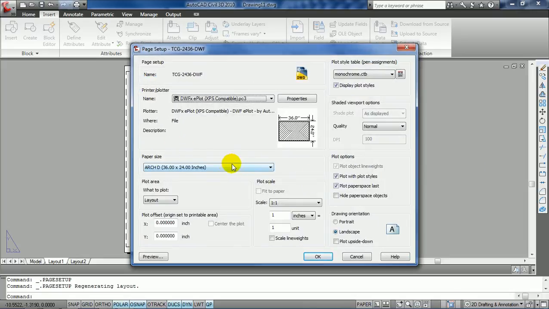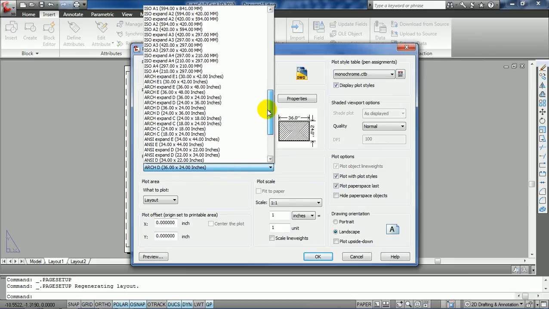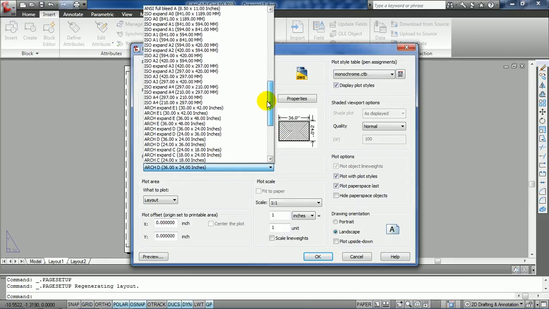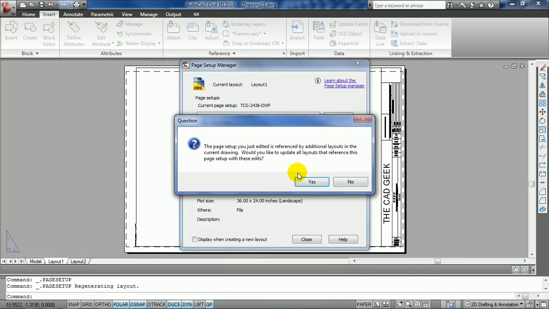So again, since I know my paper size is not exactly the size that I want, I'm going to change it. And I'm guessing I probably need one of the expanded or oversized sheets. So I'm going to try this ARCH expanded D, 36 by 24, and see how that works. Now when I hit OK, it asks me, hey, this named page setup is assigned to other layouts in your drawing. Do you want me to go ahead and apply this change to all of them?